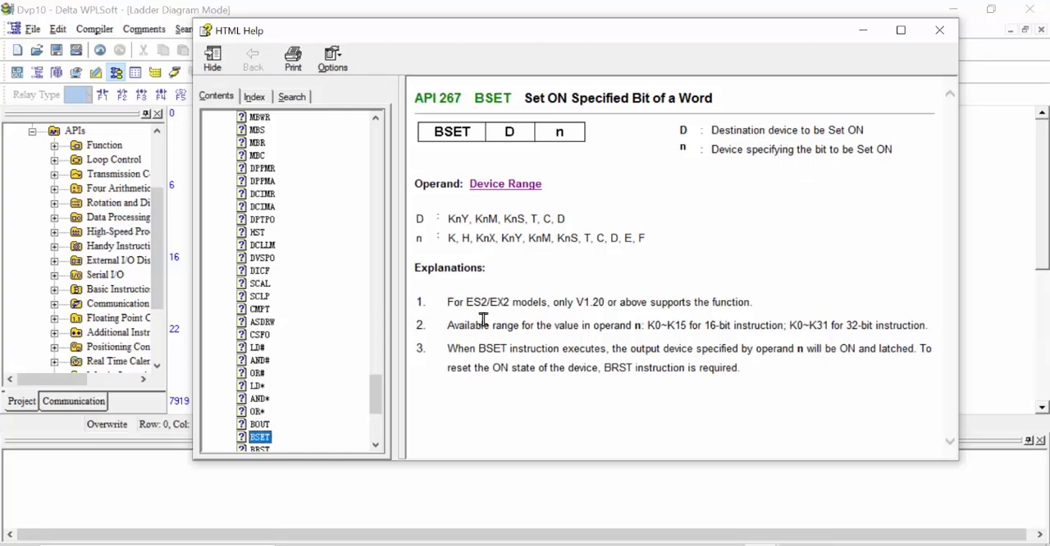Explanation number 1 says: for ES2 and EX2 models, only version 1.20 or above supports this function. Other models, meaning SS2 or others, may not be supported. The available range for the value in operand N is K0 to K15 for a 16-bit instruction and K0 to K31 for a 32-bit instruction.